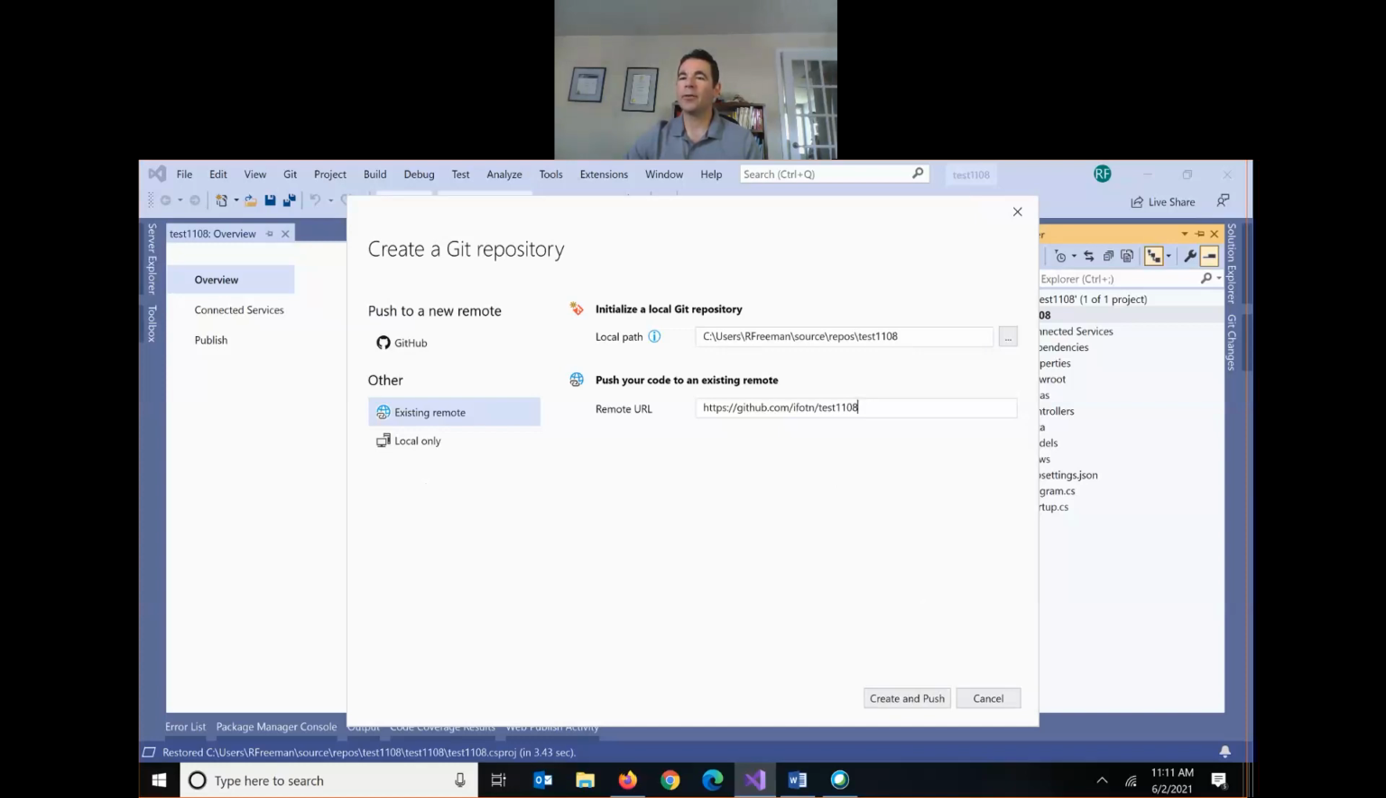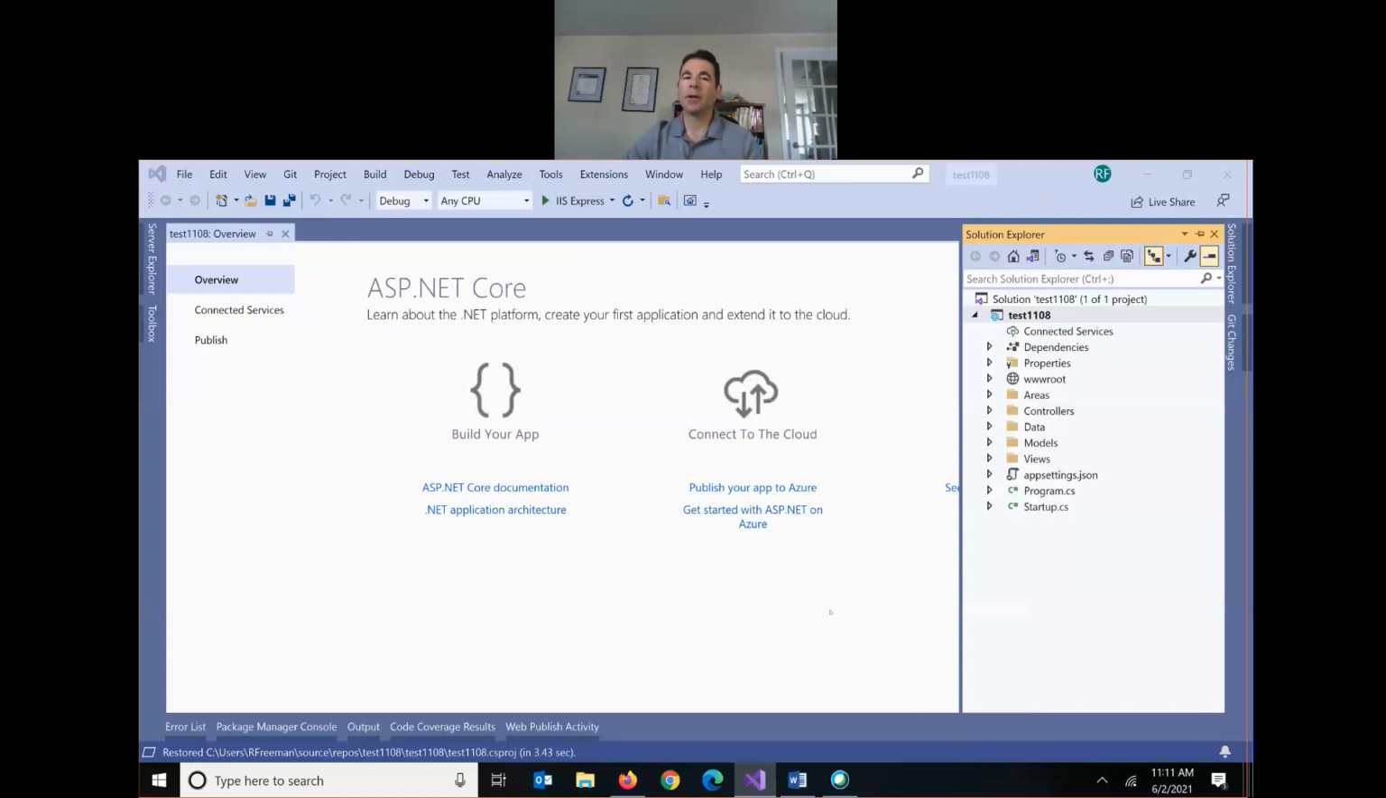So if I click the Create and Push button, that's now going to link my local project to the GitHub repository I created, and it's going to push the code, instead of to the main branch, to a new branch called master. So I'll click Create and Push. Now I can see it's connected to the master branch.